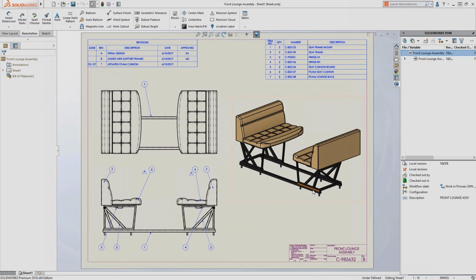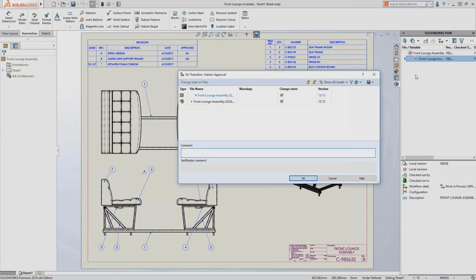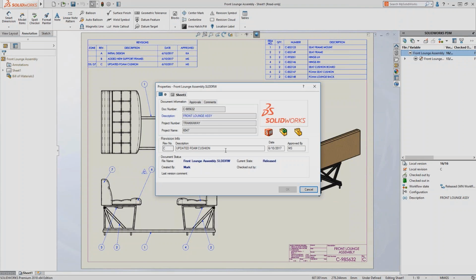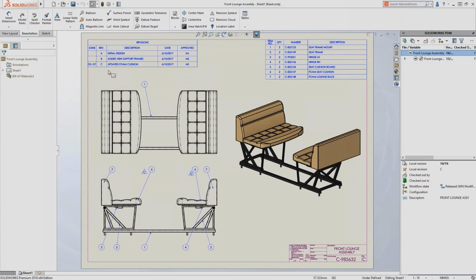Simply submitting for approval or approving that component will very quickly and automatically up the revision level, both on the data card and on the drawing. So your title block, your balloons, and your revision table are all going to be synchronized and ready to go at the same time.